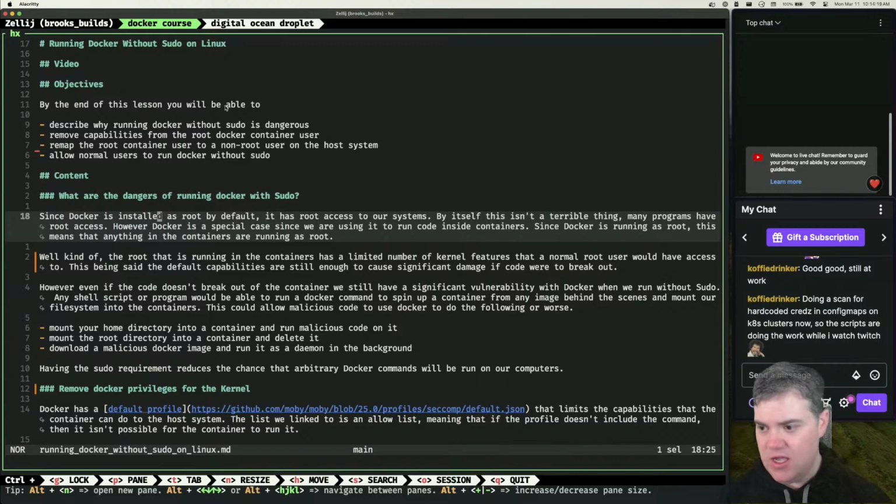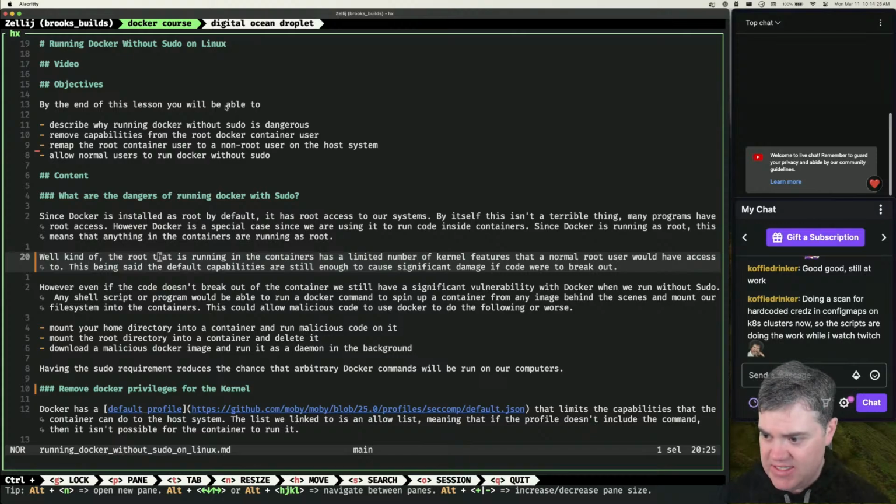Well, kind of. The root that is running in the containers has a limited number of kernel features that a normal root user would have access to. This being said, should be this being said or that being said? That being said, the default capabilities are still enough to cause significant damage if code were to break out. However, even if the code doesn't break out of the container, we still have a significant vulnerability with Docker when we run without sudo. Any shell script or program would be able to run a Docker command to spin up a container from any image behind the scenes and mount our file system into the containers.